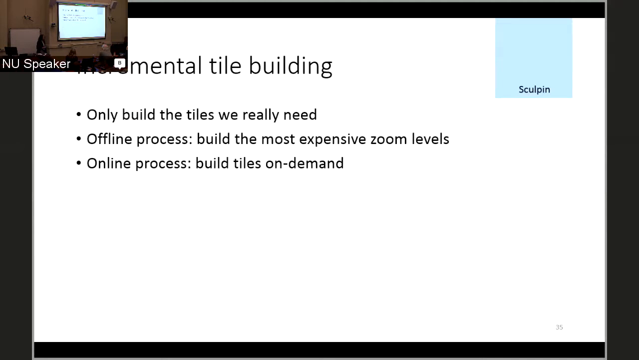Okay. So with incremental tile building, which is the second behavior-driven optimization in Sculpin, we really want to focus on only building the tiles we need. What that means is, if the user's not going to look at it, we definitely shouldn't be computing it. But we do run the risk that if we don't compute it and the user actually did want it, we could take a penalty in latency as far as having to compute that tile after it's been requested. So to take this into account, we have basically a 2-pronged strategy where we have offline tile building and online tile building. With offline tile building, we aim to compute the tiles corresponding to the most expensive zoom levels first, because they take the most time to process.